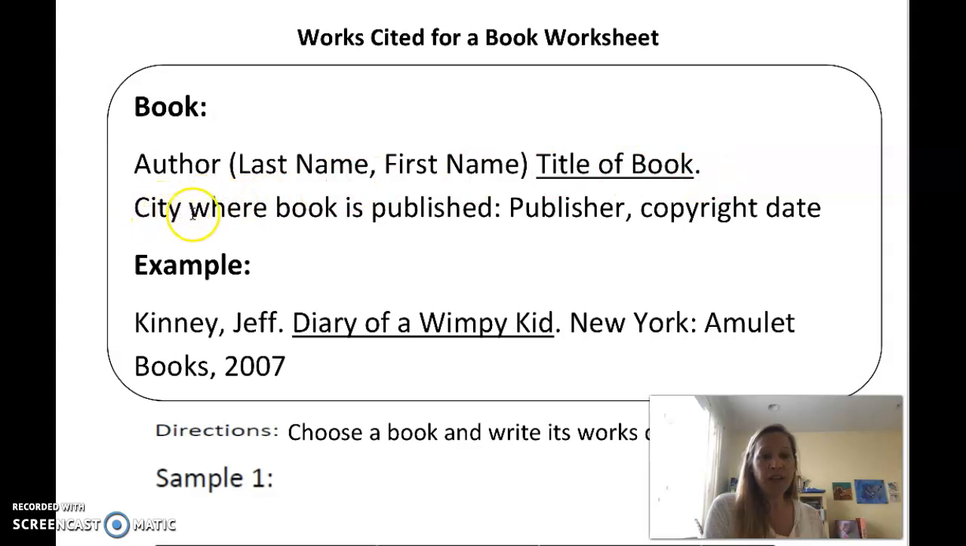Next, you're going to want to find the city where the book was published. You're going to find that on the inside cover of the book, on the verso page, which has very small print. If you're looking at that page, you will find the published date, the publisher, and the city. And that's all the things you're going to need right now. So look to see where the city was. Then we're going to use a colon.